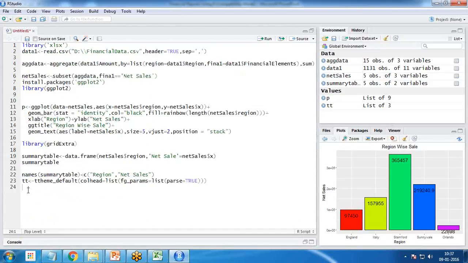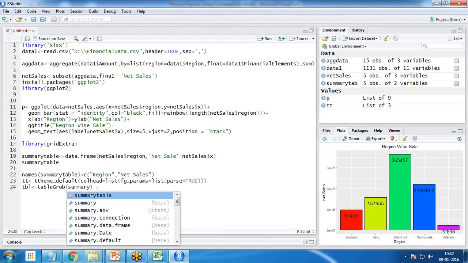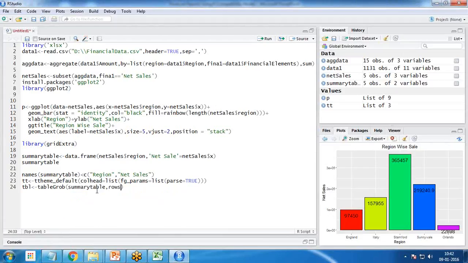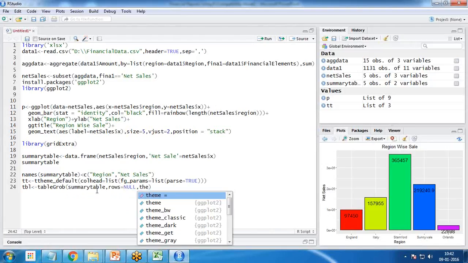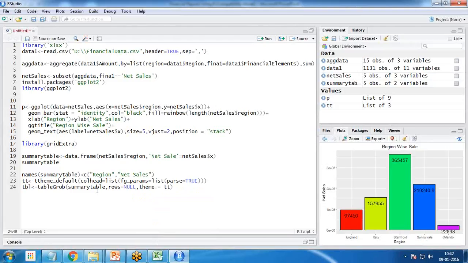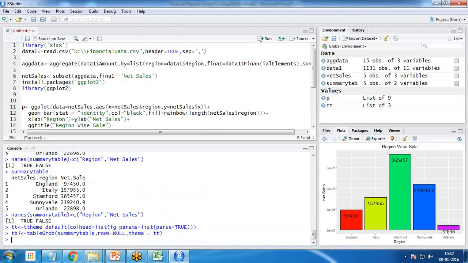And I create the table one. So I write here tbl, tableGrob. This function will place the table and summary. In this table I'm going to place the summary table. So tableGrob, summary table, comma, rows is equal to null, comma, theme is equal to tt, the theme which we previously created.